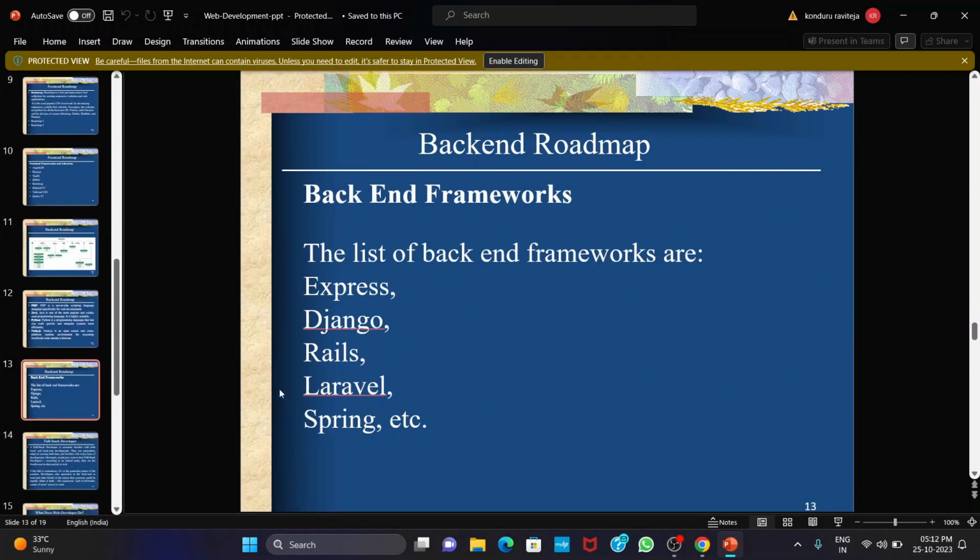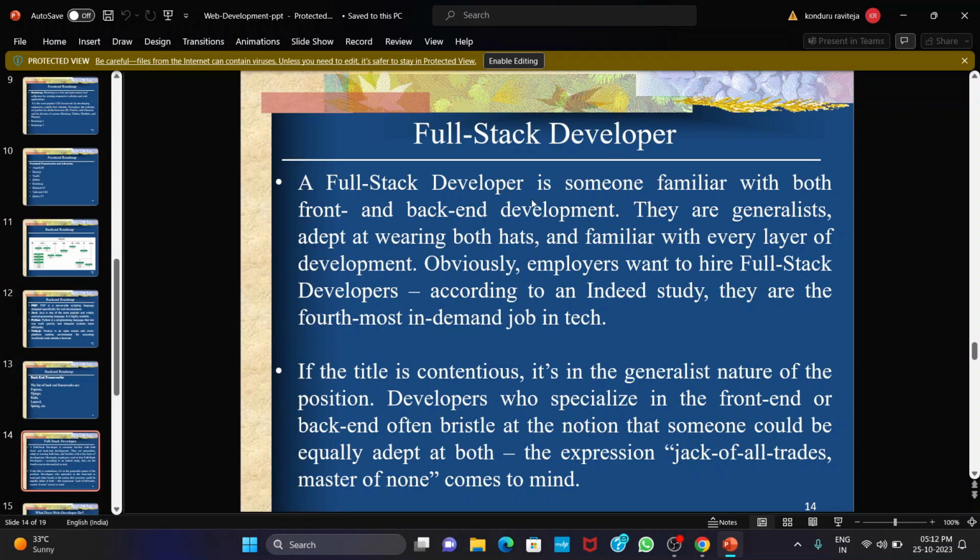And the next thing is backend frameworks: Express, Django, Rails, Laravel, Spring, Hibernate. There are a lot of things to know. These are all the backends.